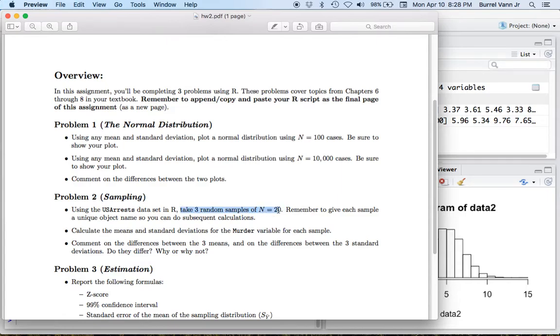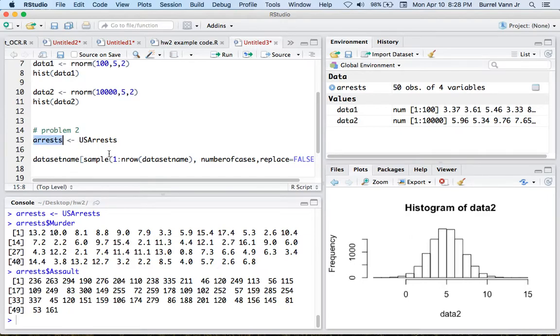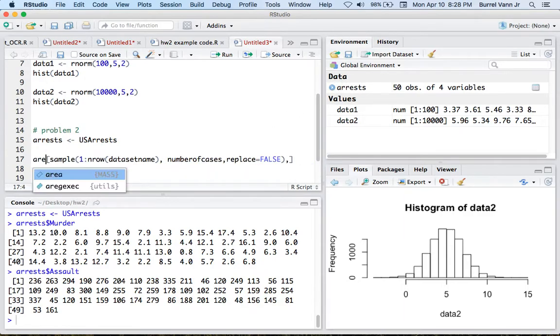So to run a random sample, I say to take 3 random samples of n equals 20 from our data set. First off, we've already named our data set an object, so we have our data set name. It's not US arrests, it's just arrests. That's what we're pulling from over here. So here we don't change sample, we don't change 1 to n row, we don't change replace equals false. All we change is the dataset name and the number of cases. So dataset name here is going to be arrests again. And number of cases, I ask for n equals 20, so you change that to 20. And that's your code for creating a sample of 20 from the arrests dataset.